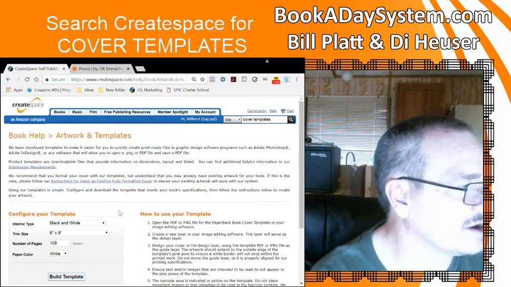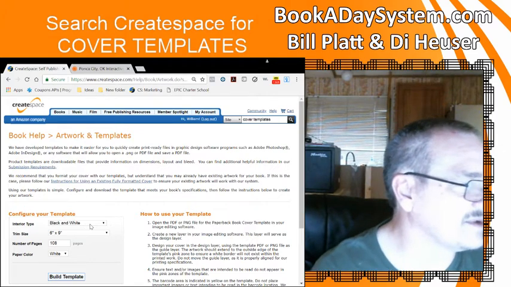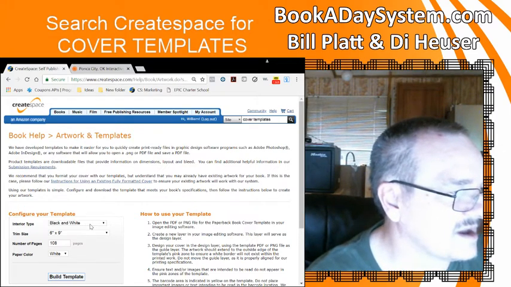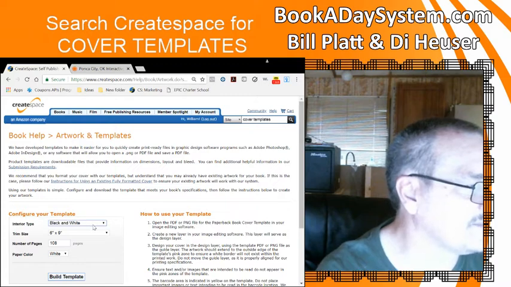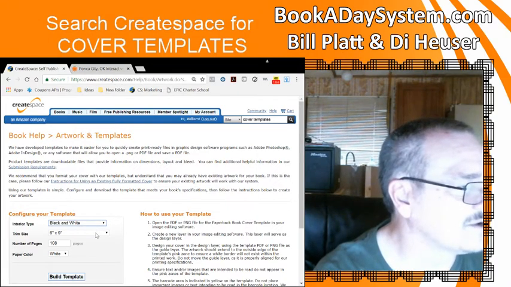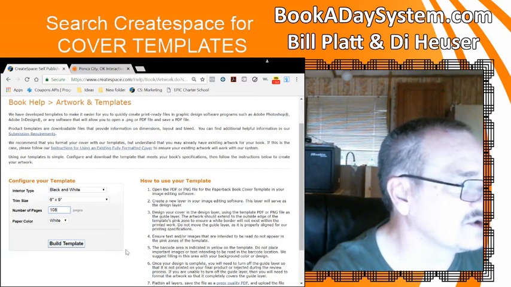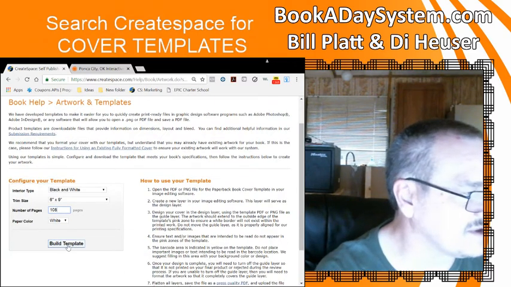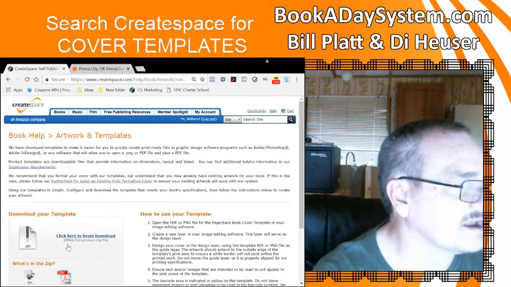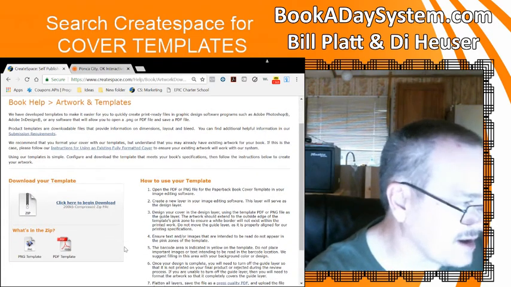From here, you can configure your template. This is the template I've been using all week. It's black and white interior type instead of color, trim size 6x9, paper color white instead of cream, and number of pages is 108. So you type in all that information, then you click Build Template. That's going to bring us up to this page right here.